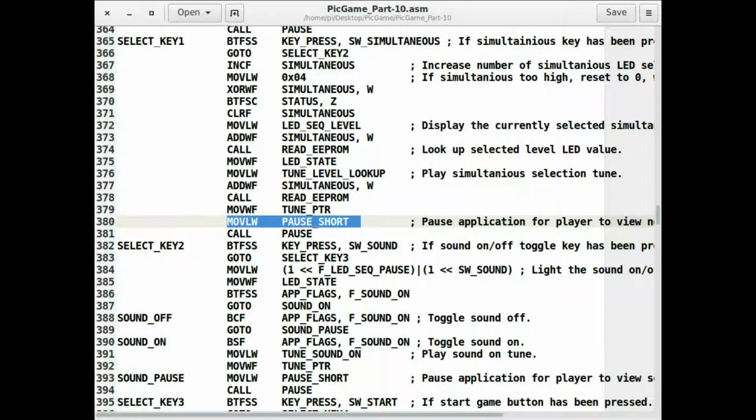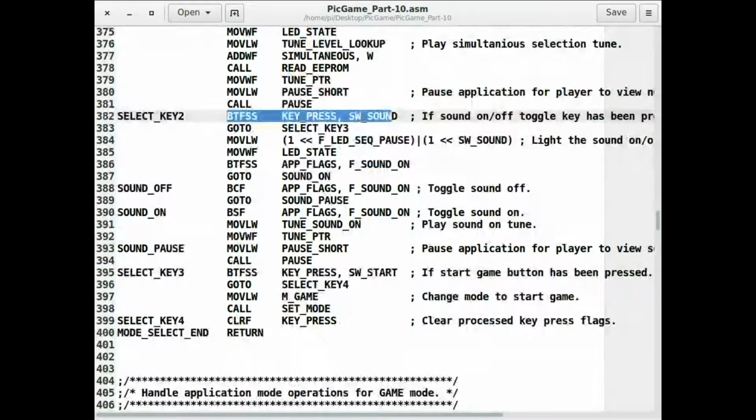and then it does a short pause again just to allow the user to see the simultaneous LED level which has been selected. So the next key press to be checked is if the sound is to be toggled on and off. By default, when the battery is put in and it initializes, the sound's off, but the first press of this key will toggle the sound on, the next press will toggle it off, and then on and off again.